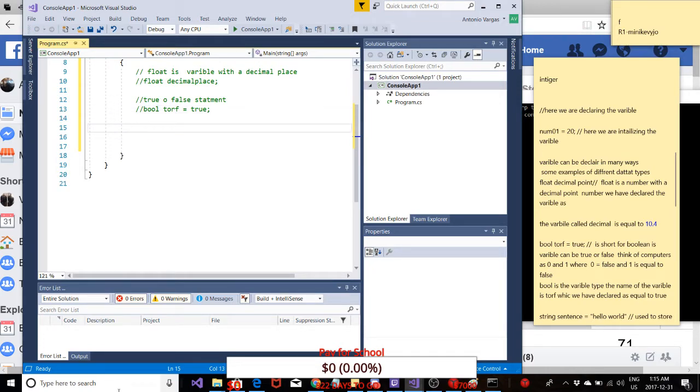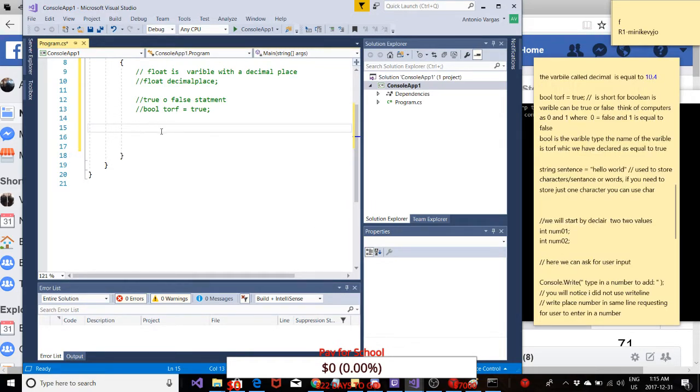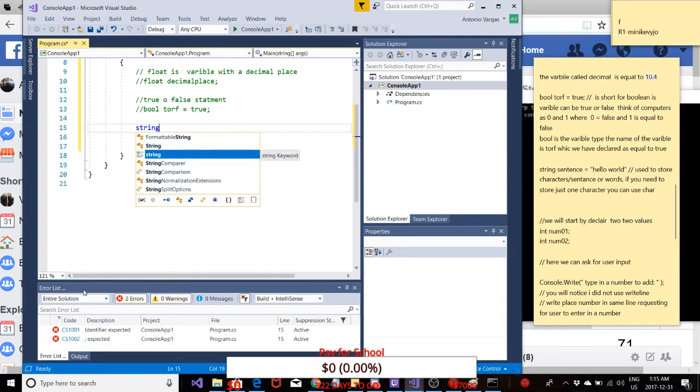The next type of variable we have here is a string, and a string is the most common one that you'll see. String represents sentences, multiple characters, or words. If you need to store one character, keep this in mind, you can use CHAR, standing for character. A good example of how to use string would be string, and we'll call it sentence.